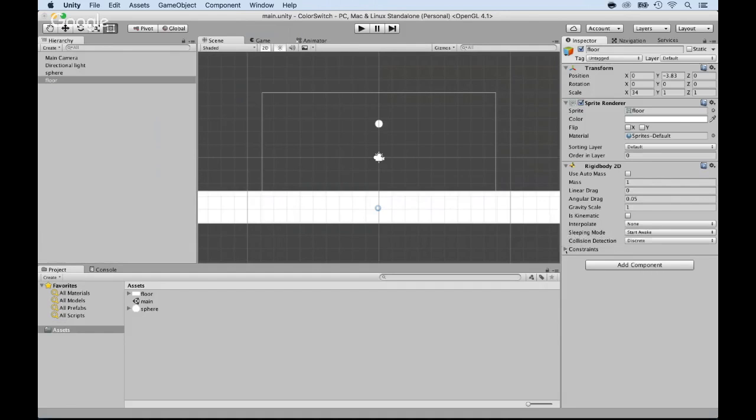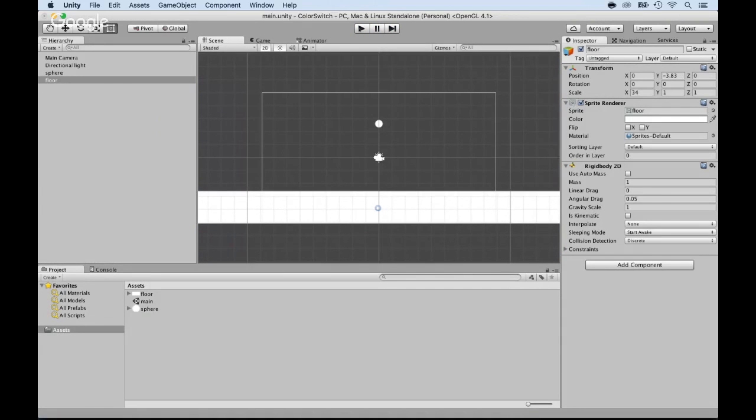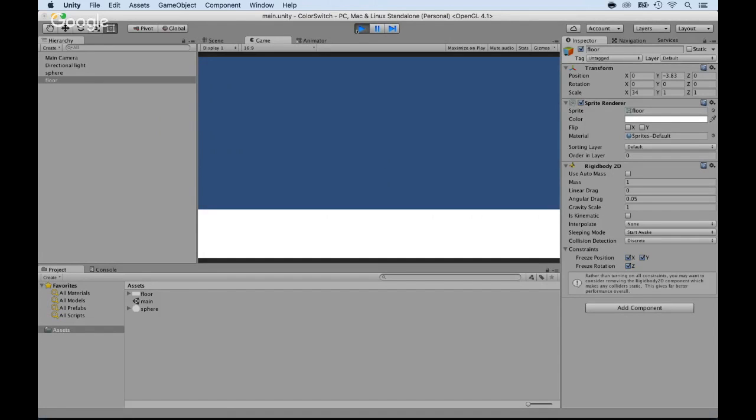Now, something that you want to do, because look, if I press play, look what happens. Both of them are going down, right? We have the floor that's going down and the sphere that's going down. And we definitely don't want that. We want the floor to stay where it is. So select the floor and go to the constraints and add the freeze position on the X, Y, and freeze the rotation on the Z. Now, if you press play, check this out. We have the ball that still goes through. So we need to be able to have the collision and tell the ball to stop right there. Okay?